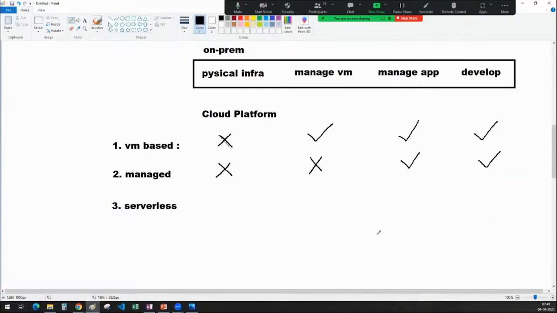And if you go to the serverless platforms, the name itself says it: you need not worry about the physical infrastructure, you need not worry about virtual machines, you need not worry about the platform. Managing the application is nothing but managing the platform, guys. You need not worry about the platform, you can directly go for the development.